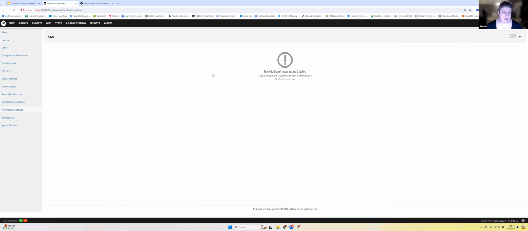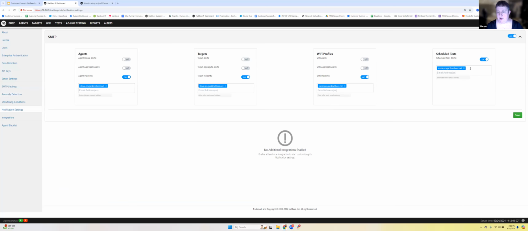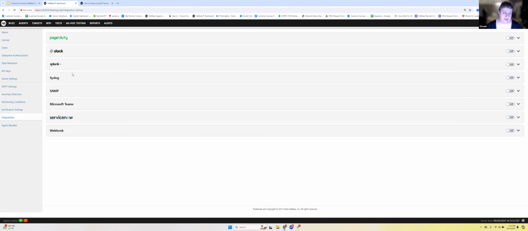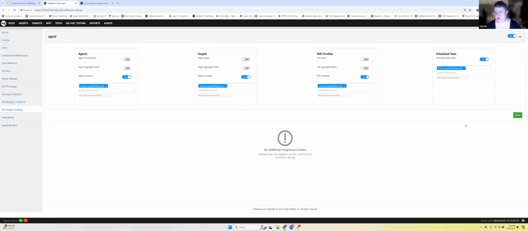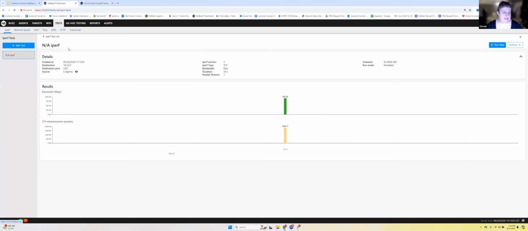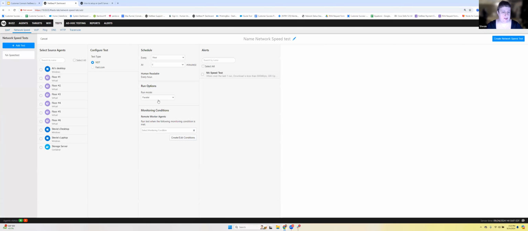And then if you go under the notification section, this is where you can add your scheduled test alerts. For me, I just have email. You can do Slack, you can do Teams, PagerDuty, etc. Once you enable those, you go to notification settings, you just check mark it off and hit save, you're good to go. And then lastly here, if we're going to add a test, I want to show you guys this.